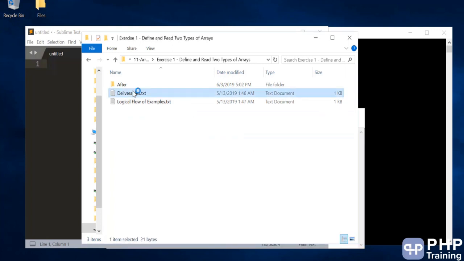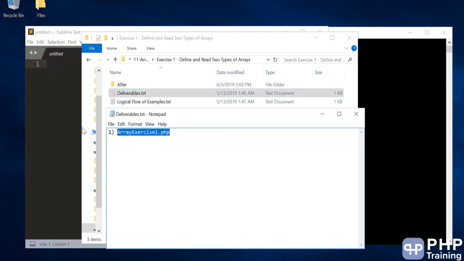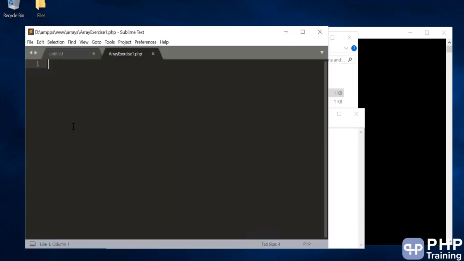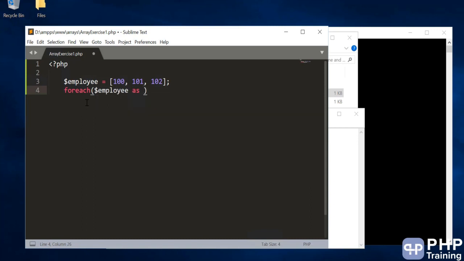So let's do this exercise. For this we'll create this file. Let's define an indexed array and just specify the employee IDs. And I'll use a foreach loop to display them.